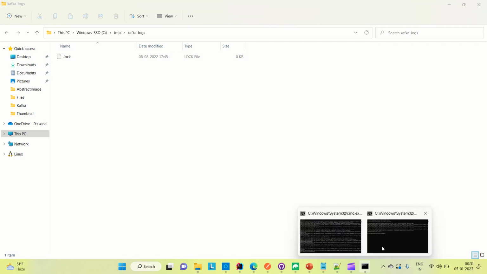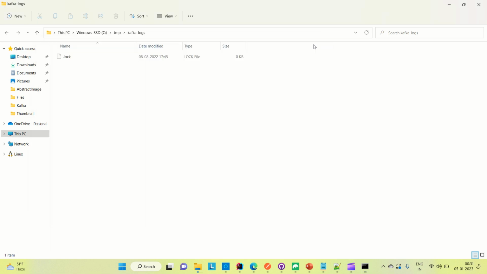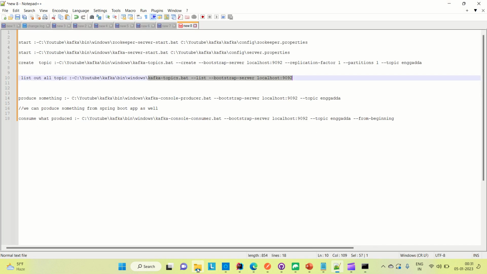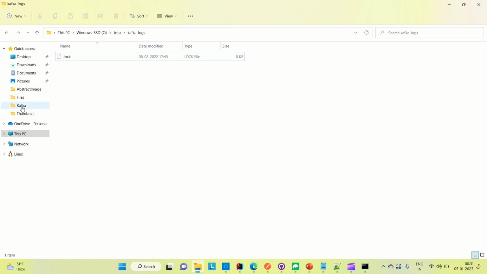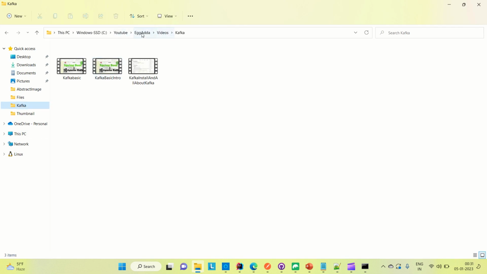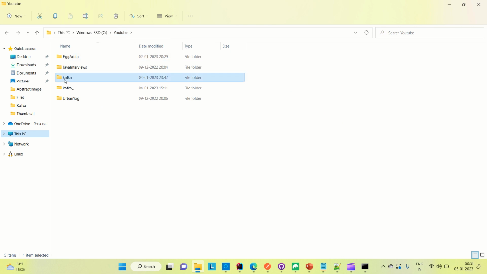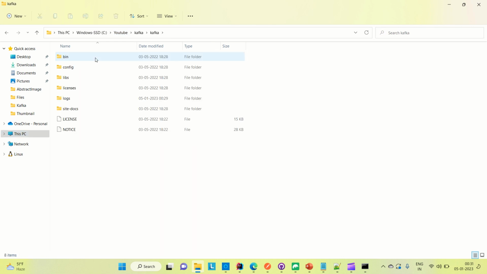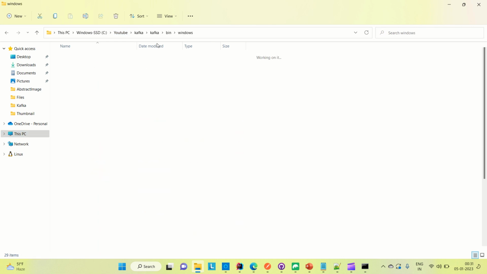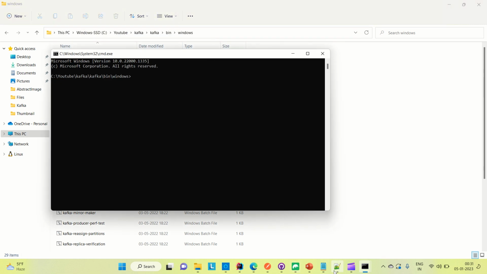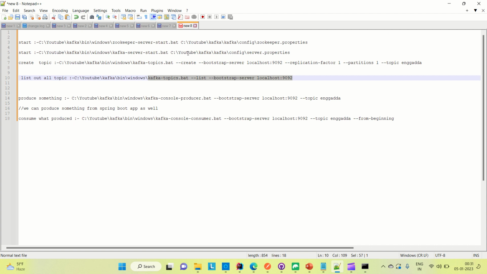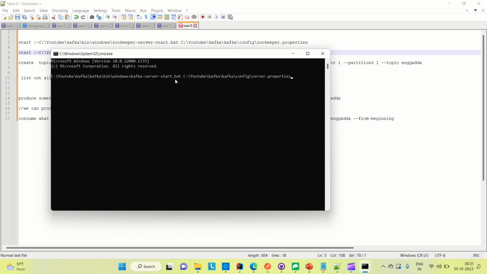Okay, now go to the command prompt. Let me close the command prompt and open a new one. We are inside the Kafka folder. Go to the Kafka bin and Windows. Zookeeper is up, so we need to bring up the Kafka server. For that, let me copy the fresh command from where it is. So it is here. Let me come here and paste it.